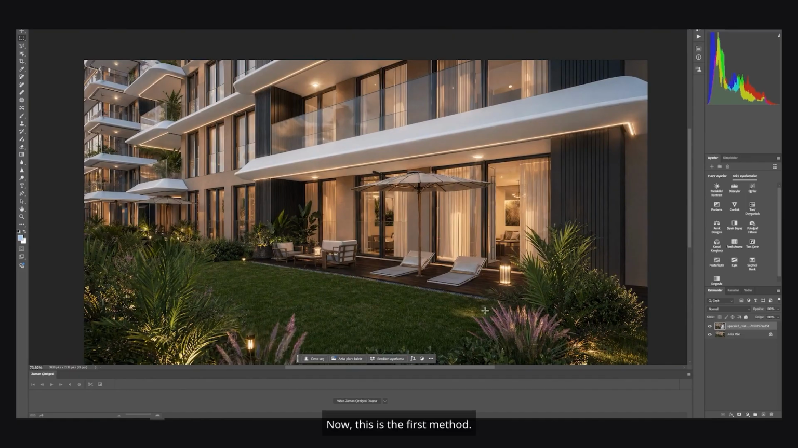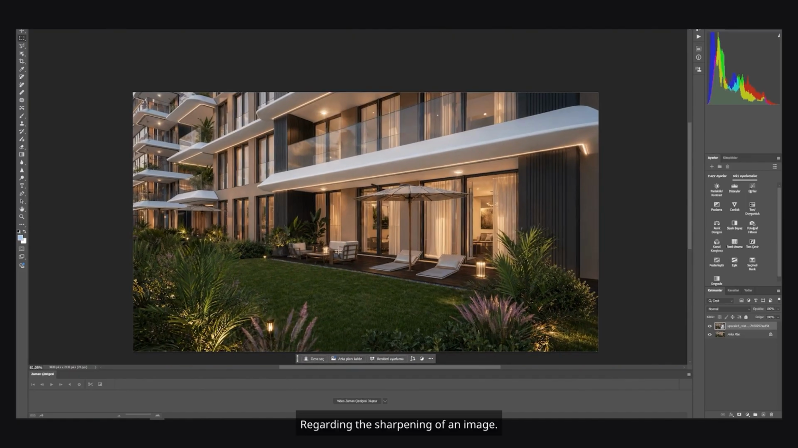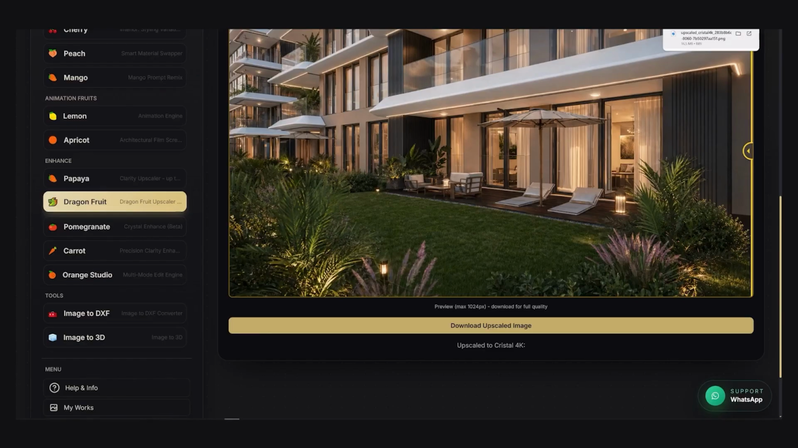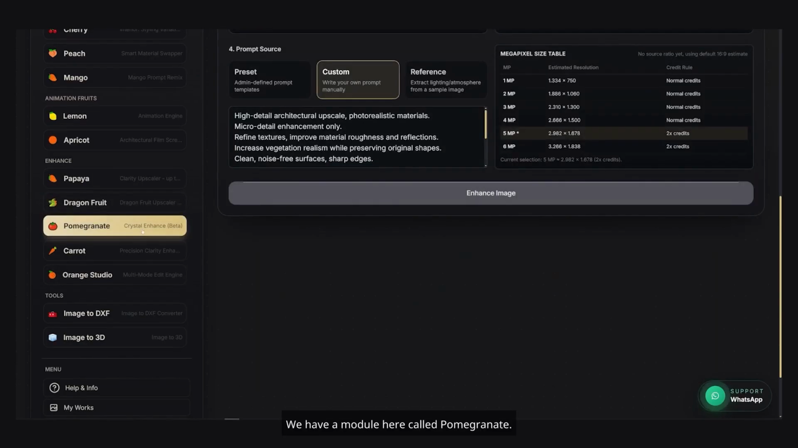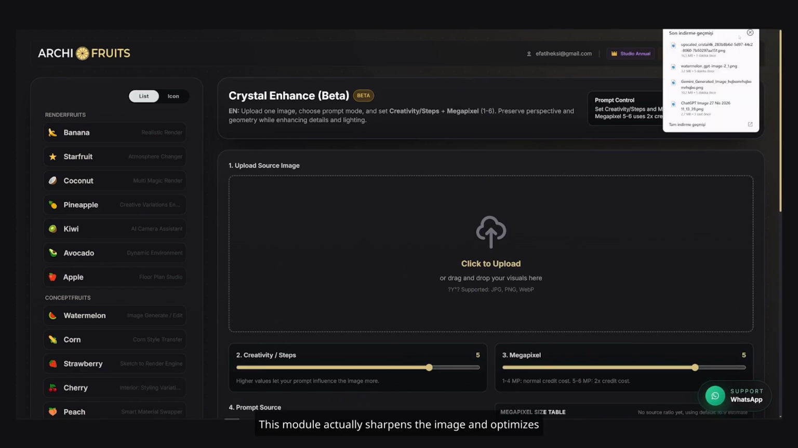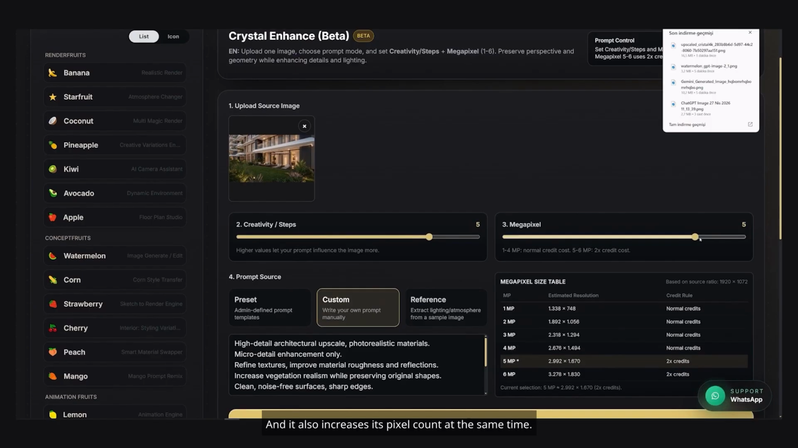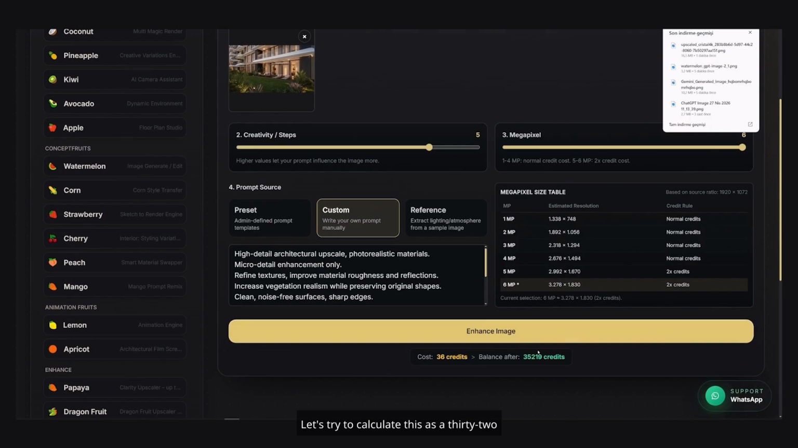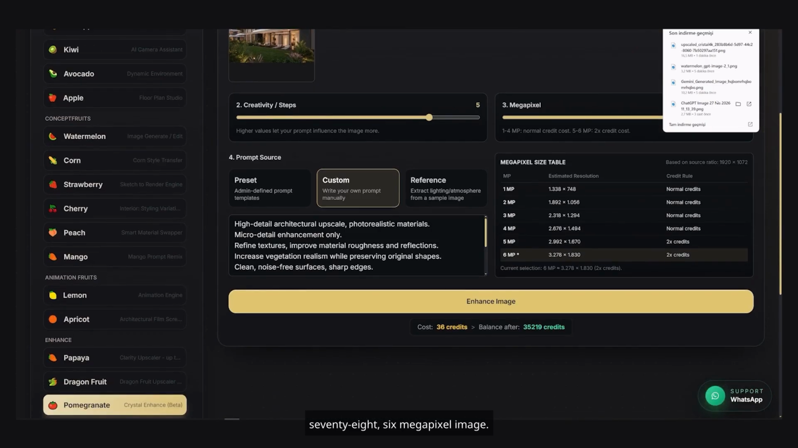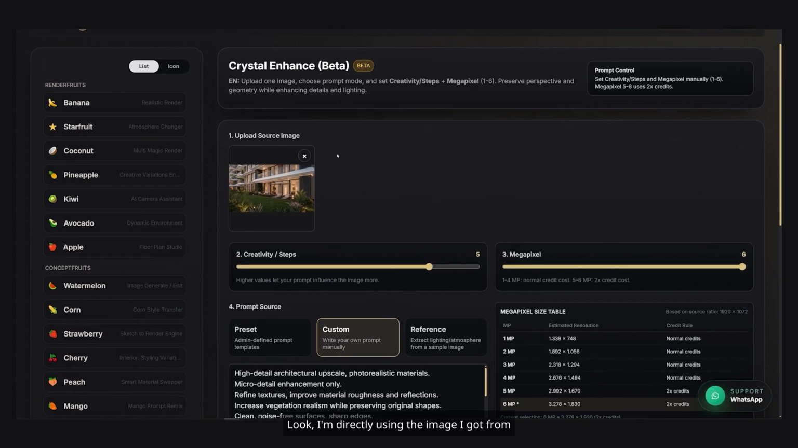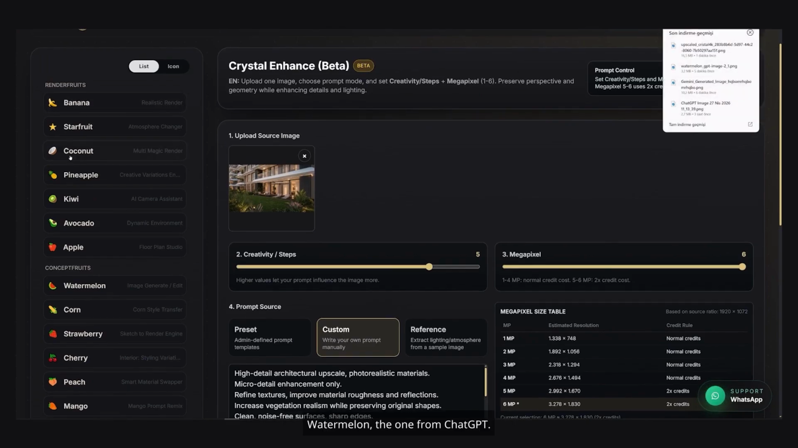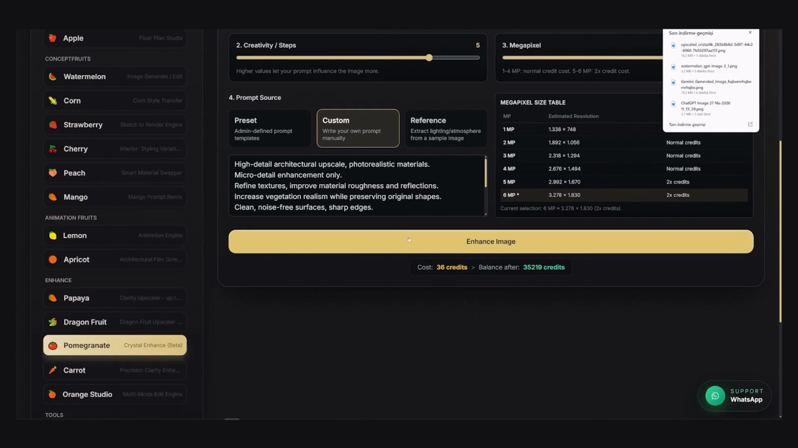Now this is the first method regarding the sharpening of an image. A second method: we have a module here called Pomegranate. This module sharpens the image and optimizes its lighting, and it also increases its pixel count at the same time. Let's try to calculate this as a 6 megapixel image. Everyone, look, I'm directly using the image I got from Watermelon, the one from chat-gpt.